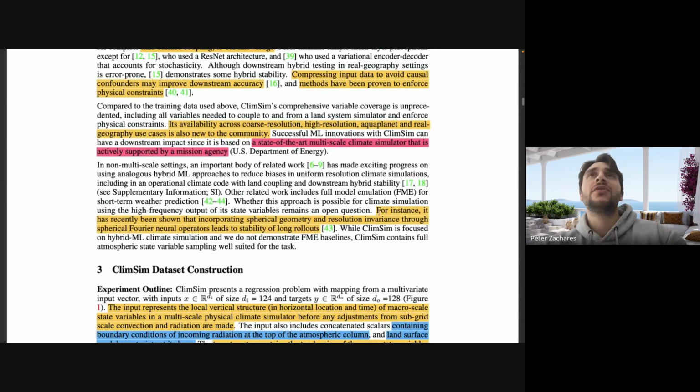And then they do mention all the way down here in the related work, they're talking about a non-multi-scale setting, where you're using ML to predict the weather completely. And they say, for instance, it has been shown that incorporating spherical geometry and resolution invariance through spherical Fourier neural operators leads to stability of rollouts, long rollouts. So they're talking about some interesting stuff that's happening in ML to measure the climate, to predict the climate, but they don't really touch on it here.